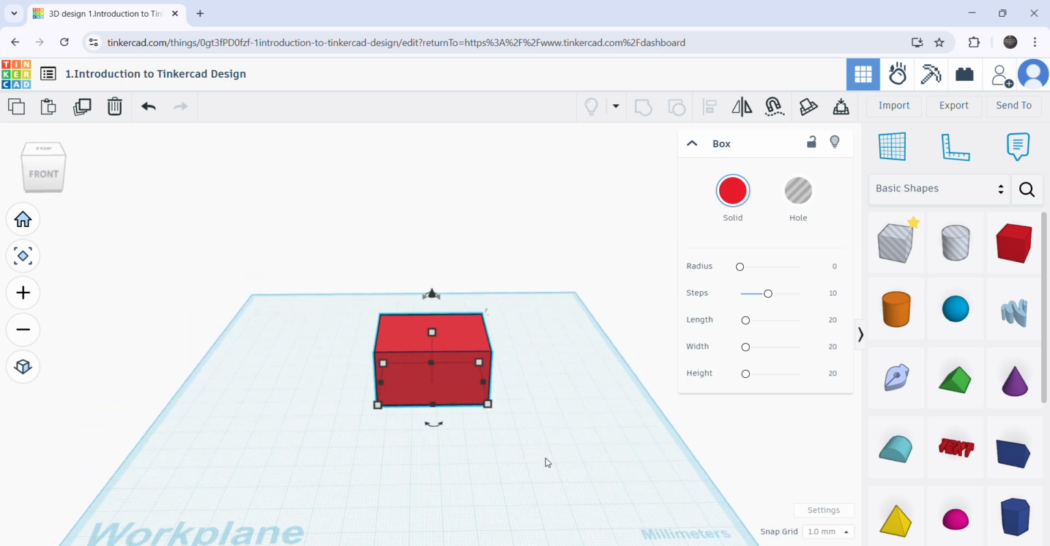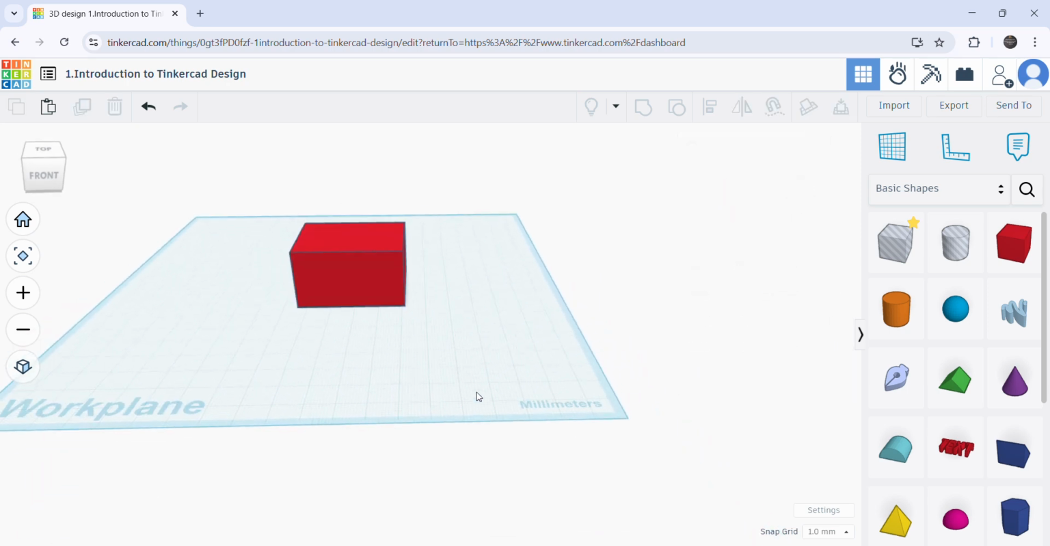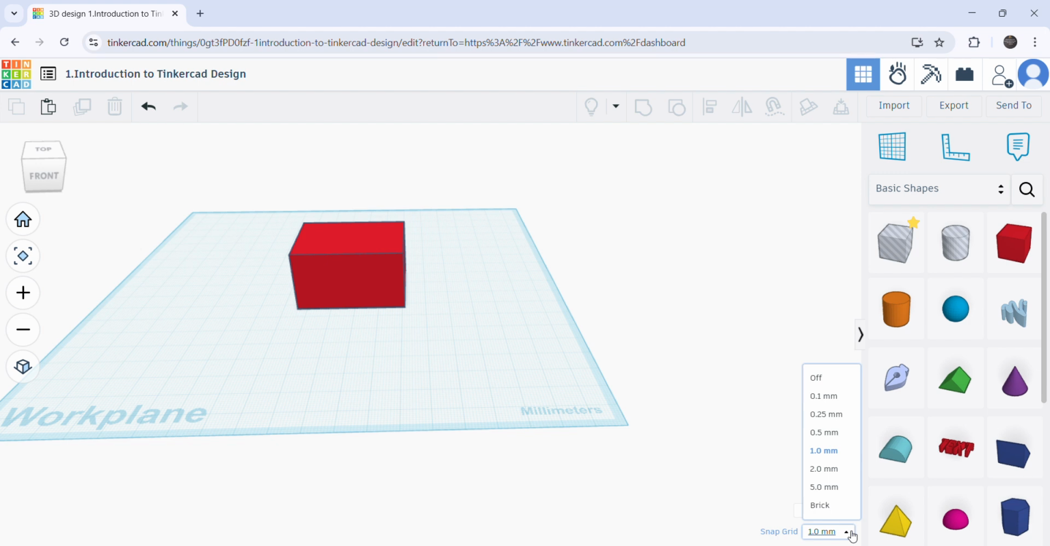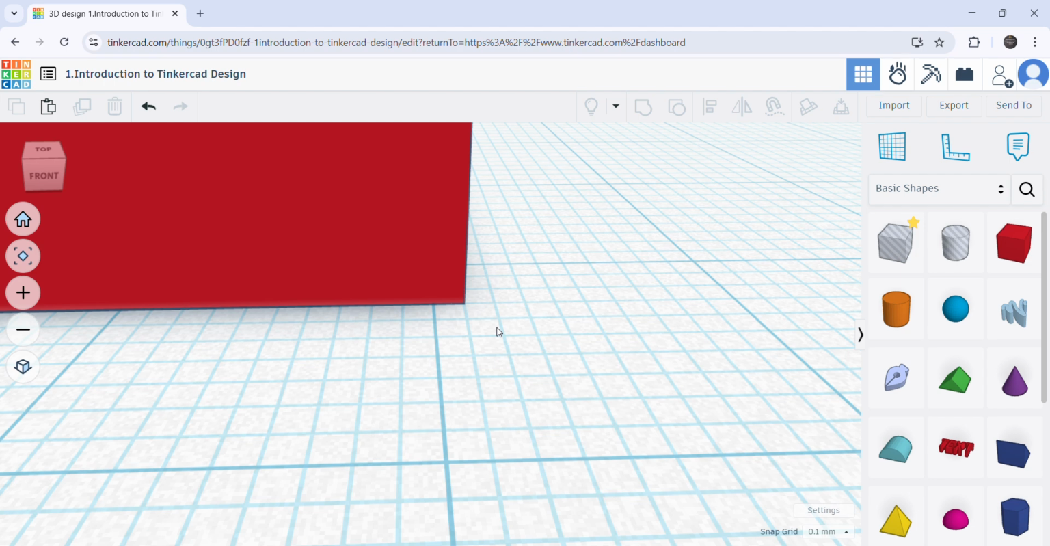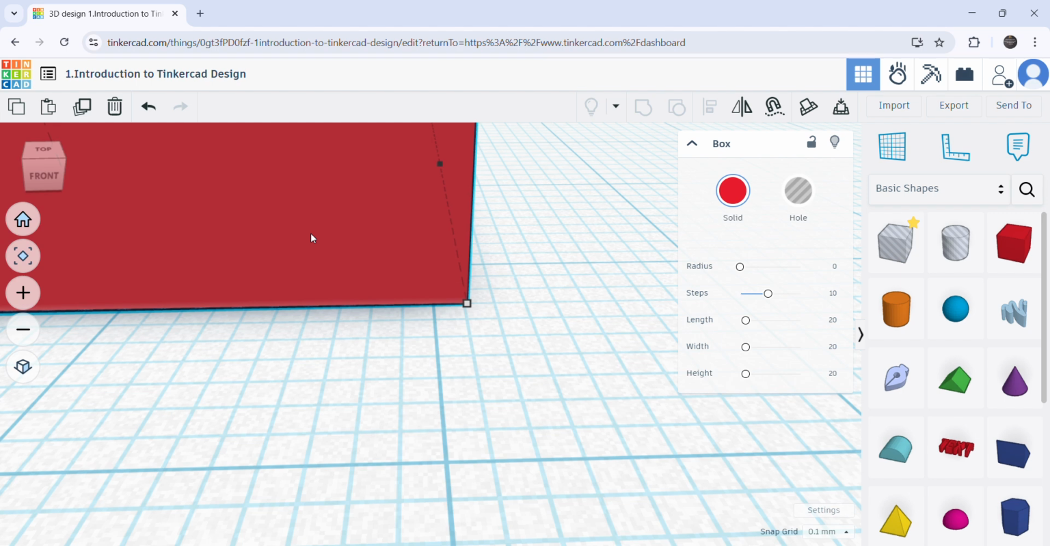Now the plane I am referring to has a minimum reading of 1 mm. I can change that by clicking it here. I can change it from 1 to 0.1 and so on. So I can set whatever reading I want here; that is the minimum reading which I can set. So when I select an object and press my arrow keys, the object is going to shift by 0.1 mm. See, like this.